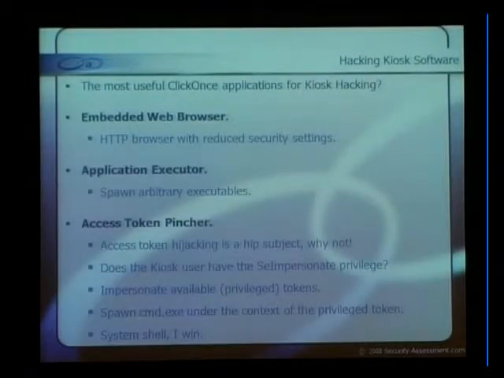So I wrote 3 pretty nifty little ClickOnce .NET apps. The first I wrote was an embedded web browser. So using the same idea as the Microsoft Media Player trick of having a web browser inside a third-party application, we can spawn a web browser inside a ClickOnce application. We then get a virgin web browser that we can then escape out of. I have a ClickOnce app called the Application Executor, which will just spawn arbitrary executables. It'll spawn CMD, command.com, Explorer, whatever you want, and give you shell.